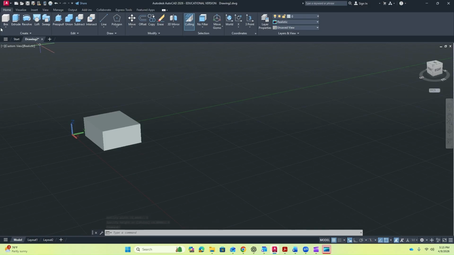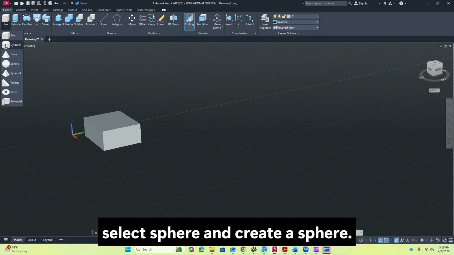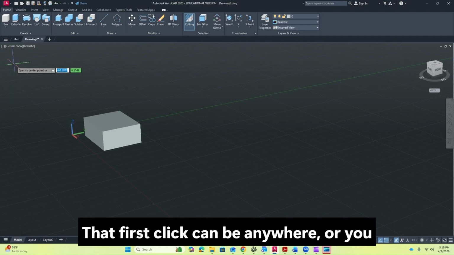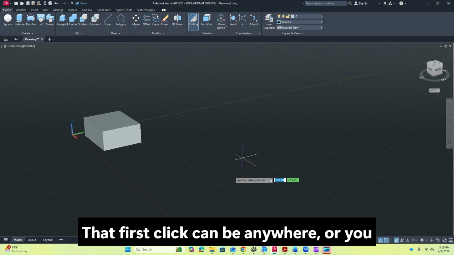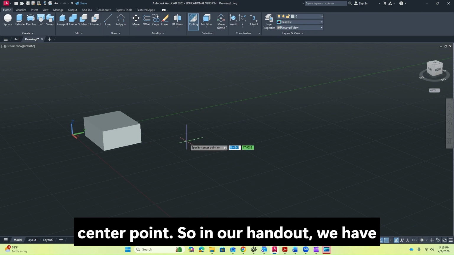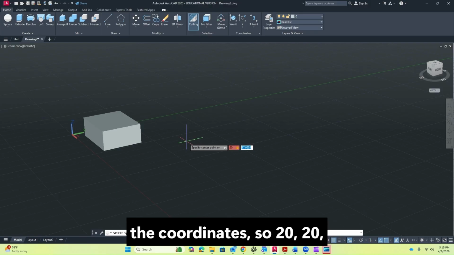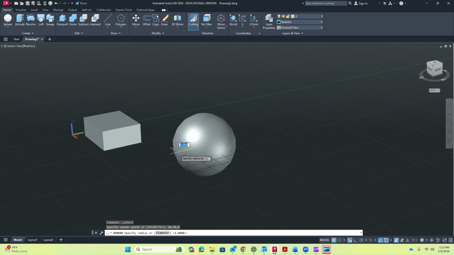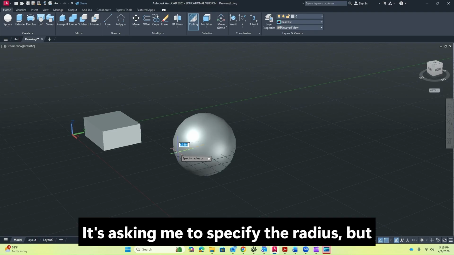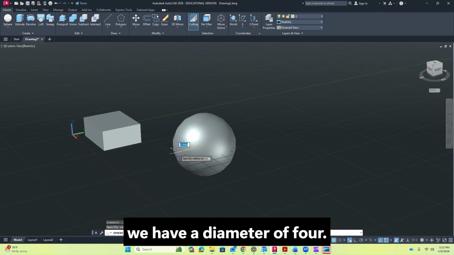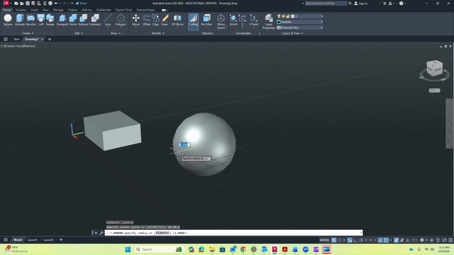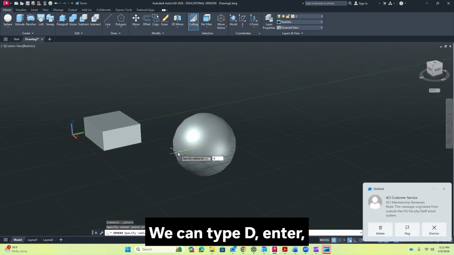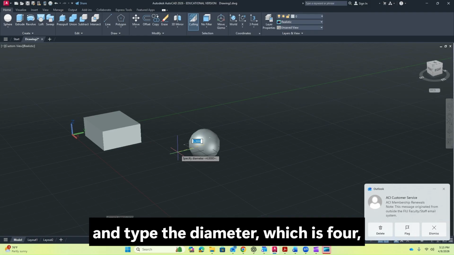Next, we're gonna select sphere and create a sphere. That first click can be anywhere, or you can give it the coordinates for the center point. So in our handout, we have the coordinates, so 20, 20, 0, enter. And now it's asking me to specify the radius, but we have a diameter of 4. We can type D, enter, and type the diameter, which is 4, enter.